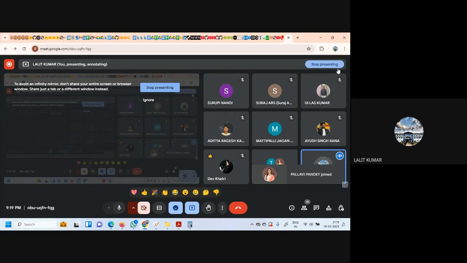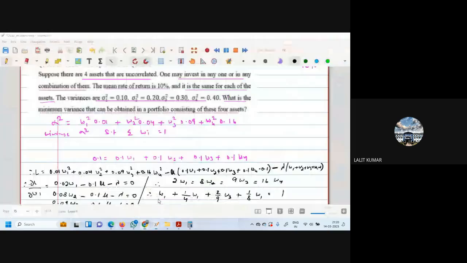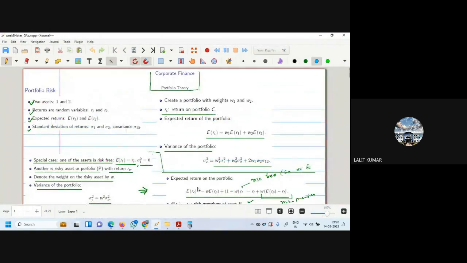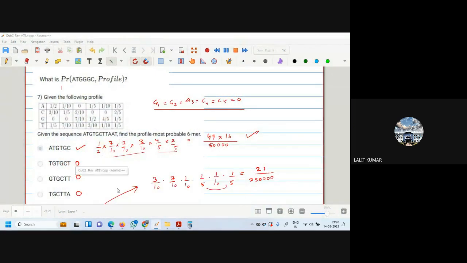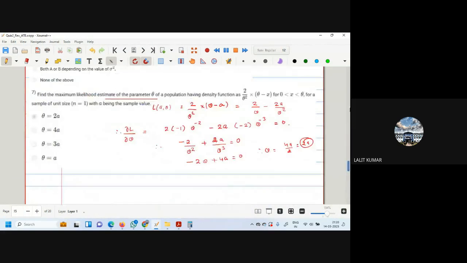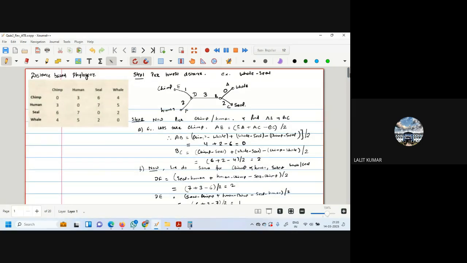So the agenda is to carry out a revision session for quiz 2. Unlike the other revision sessions, we will go through the concepts thoroughly, because we have seen in quiz 1 that a lot of questions come from concepts only, and not straight from the PYQs or the GAs. So I will start with the concepts of weeks 5, 6, 7 and 8. I hope my screen is visible clearly to all of you.